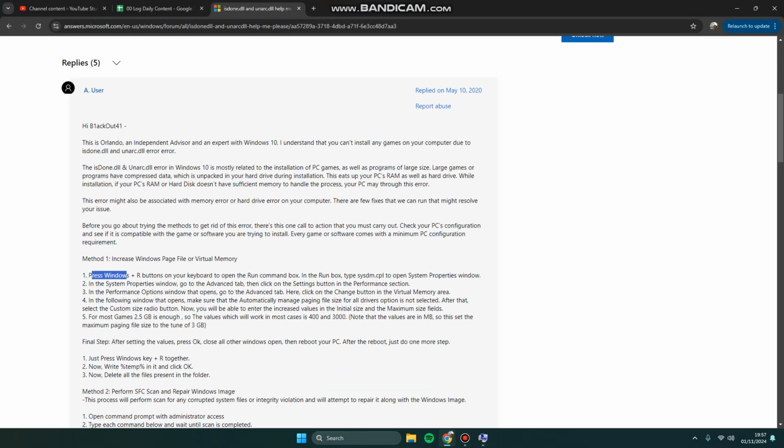So you can fill the blanks with 2.5 gigabytes. So minimum is 400 and 3000 is the maximum. Note that values are in megabytes, so this sets the maximum paging file size to the tune of 3 gigabytes. Feel free to try.